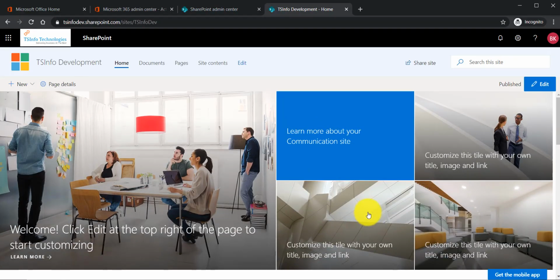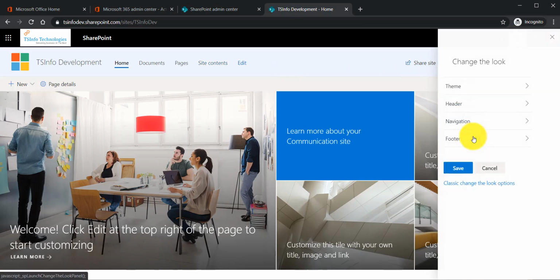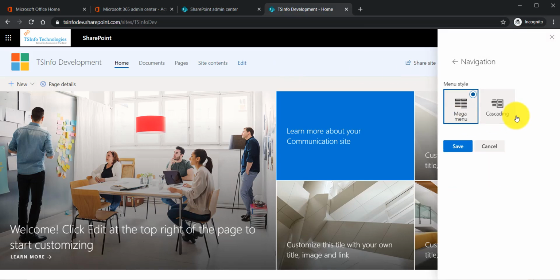Now let us see how we can work with navigation. So if I go to the site settings, change the look again, click on navigation, then you will see here there are two options available. One is the mega menu and the other one is the cascading. The cascading one is like the typical menu that we used previously.